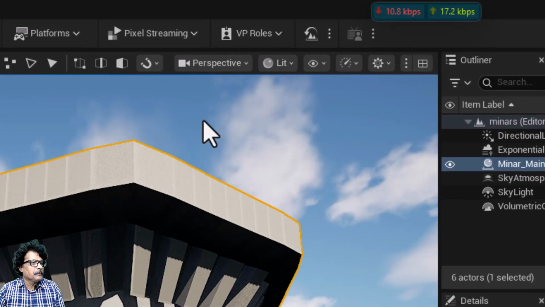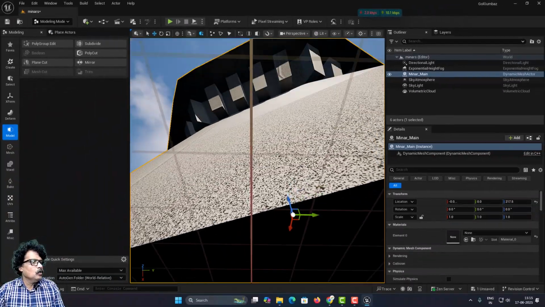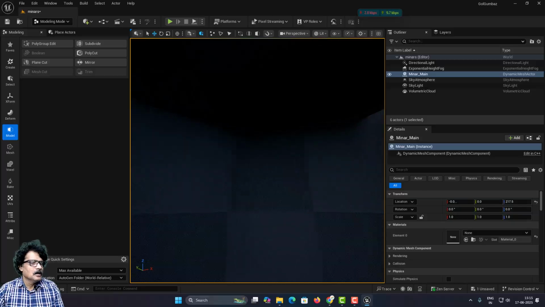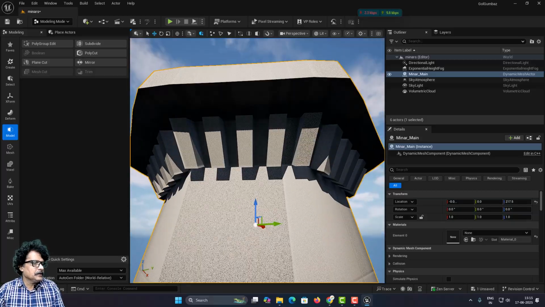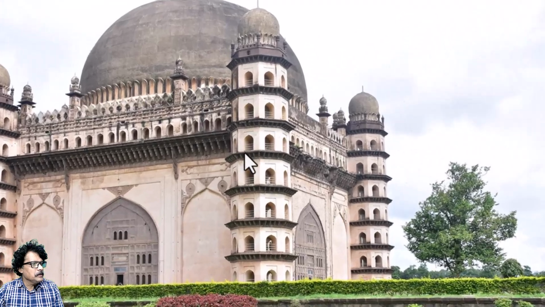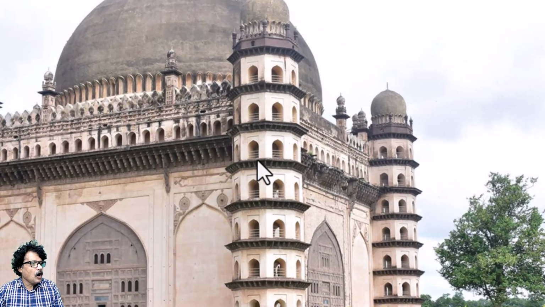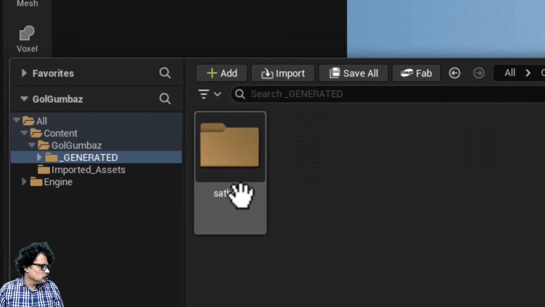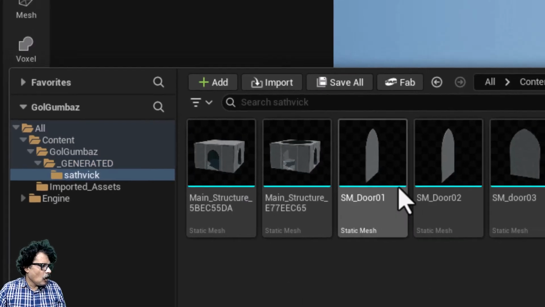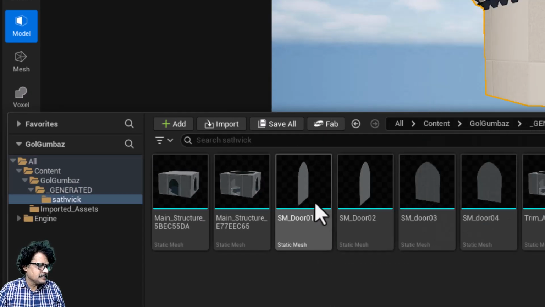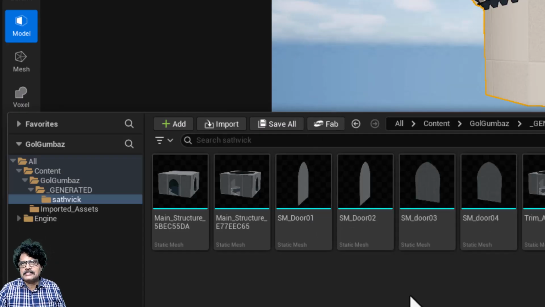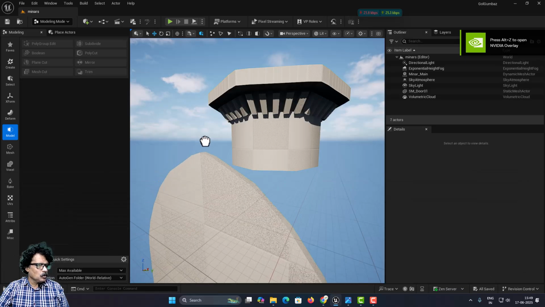If I come into the perspective view, and if I now move inside the building, you can see the inside walls visible. And now, one other thing I want here is, if you see the image, you have this kind of arc here, 8 numbers. So, to create it in our content drawer, if you come into generated Satvik, we had already created this shape as a door. We had created these 4 doors, which have been saved as static mesh. I will drag this SM door 1 into the scene.